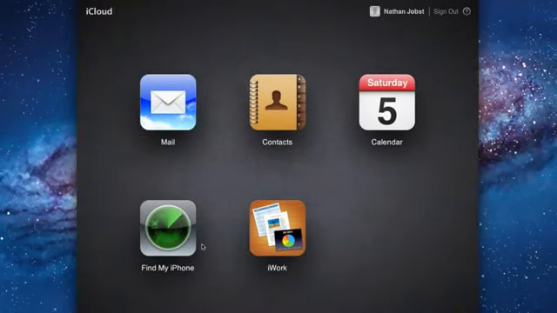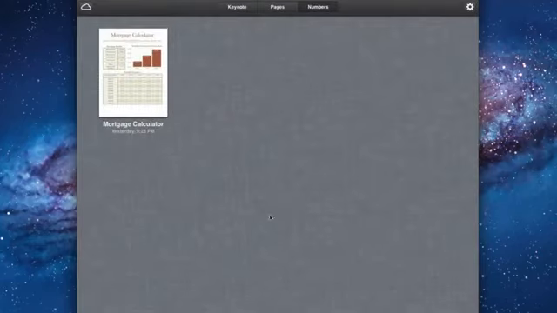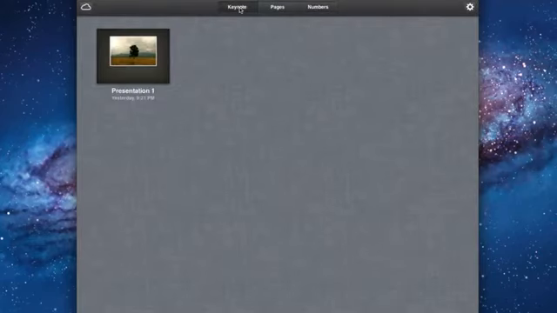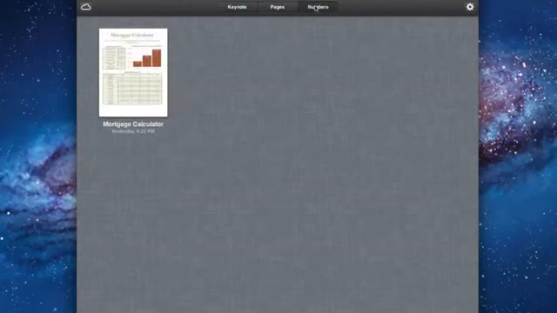And then Find My iPhone, of course, this isn't anything new. Apple's had this out before iCloud was even available to the public, so I'm not going to go over that in this video. And then we have iWork. So we'll get into how iWork and documents in the cloud works later in the video, but here you'll see that there is the Keynote tab, Pages, and Numbers.